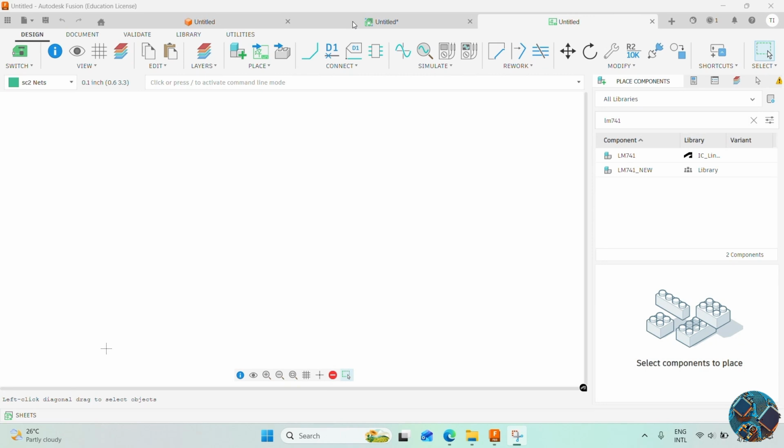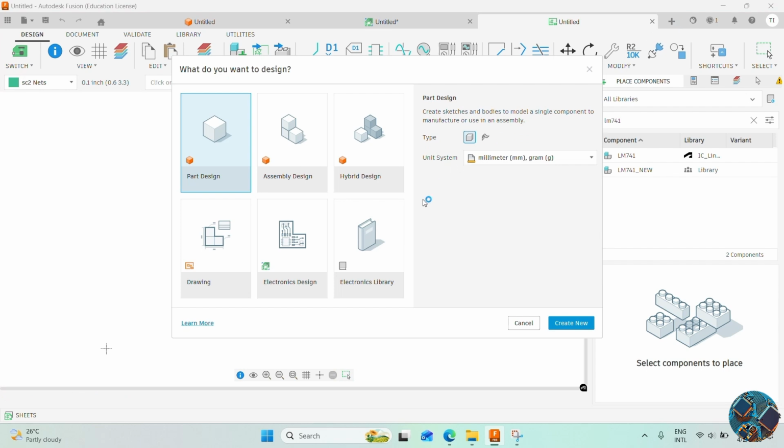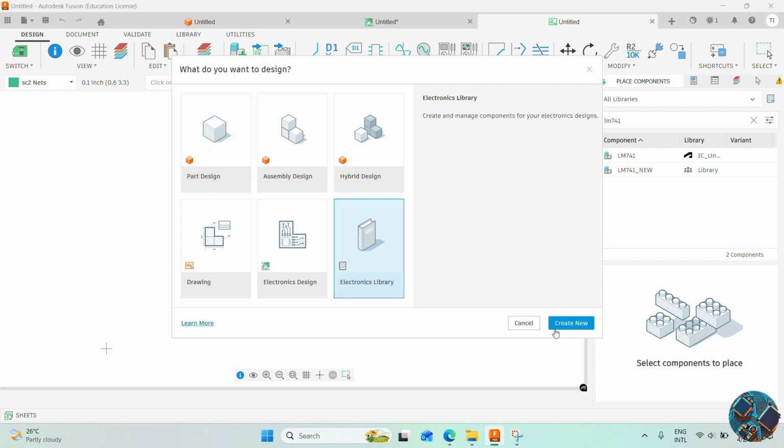In the previous video, we saw how to create a microcontroller library with symbol and footprint. So in this video, we are going to see how to create a microcontroller library with whole package. So for that, first go to the new design and select electronics library.